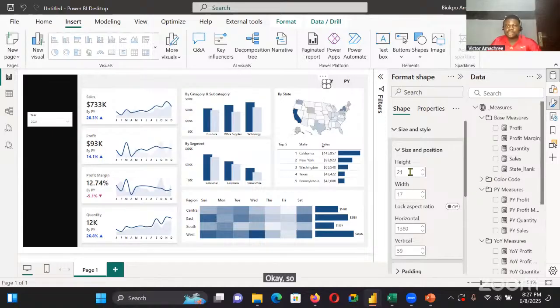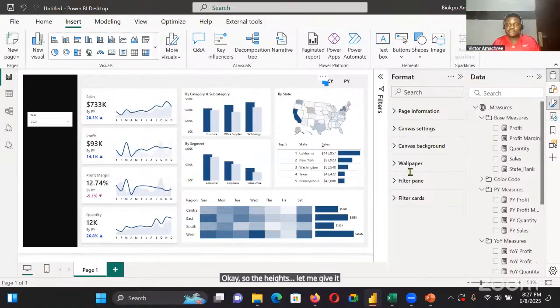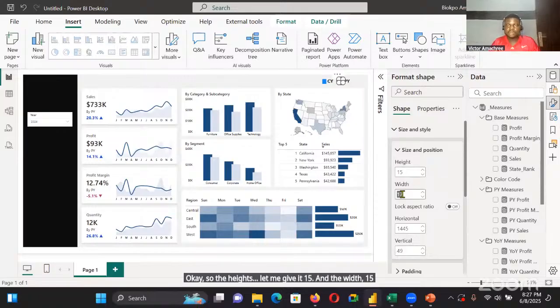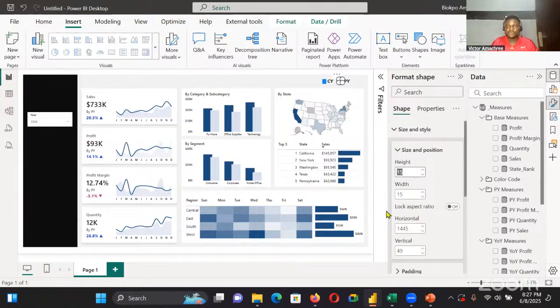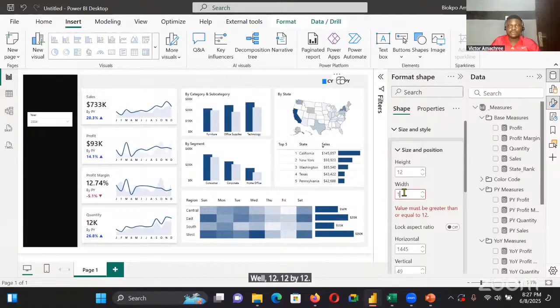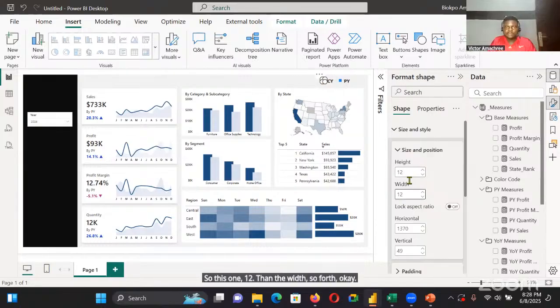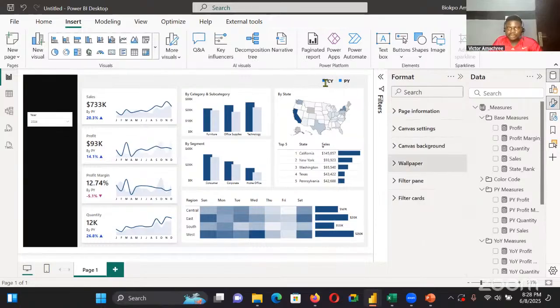Okay, so the height, let me give it 15 and the width 15 also. So let's see how small it will go. Okay, we can give it, maybe we can leave it 12. So let's do 12 by 12. So this one, 12, then the width, 12. Okay. Then the color, previous year color code.